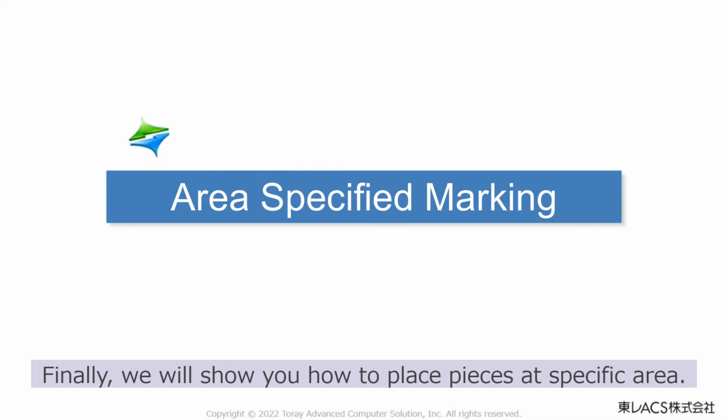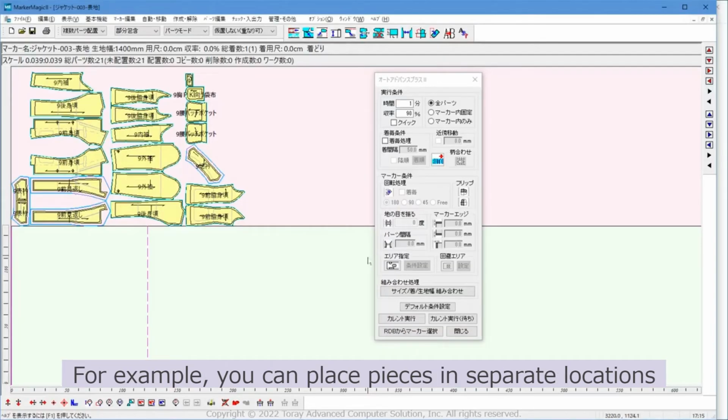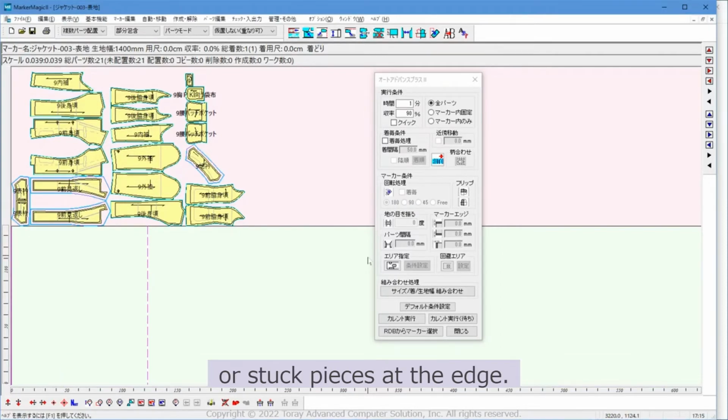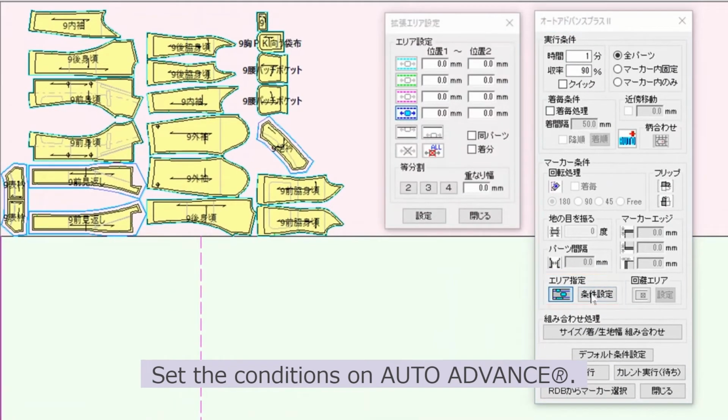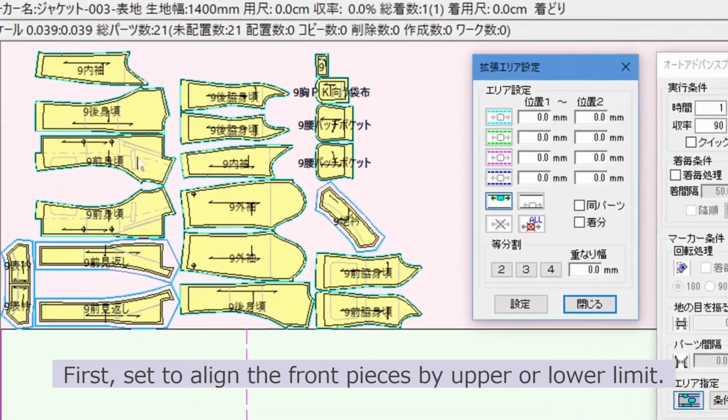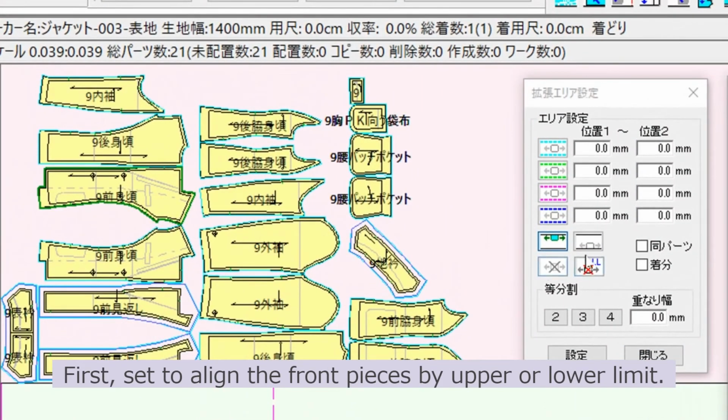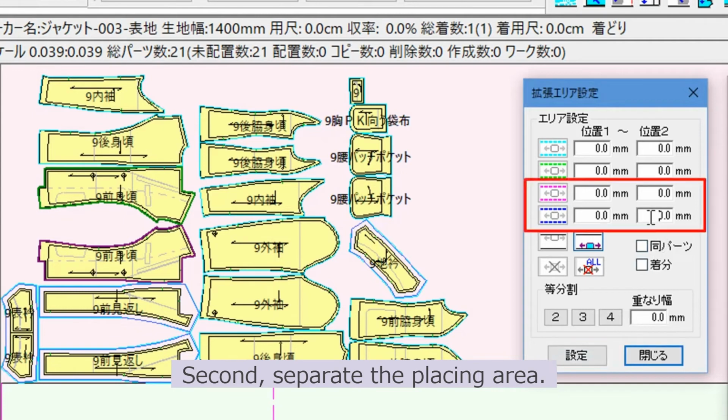Finally, we will show you how to place pieces at specific area. For example, you can place pieces in separate locations or stuck pieces at the edge. Set the conditions on Auto Advance. First, set to align the front pieces by upper or lower limit. Second, separate the placing area.